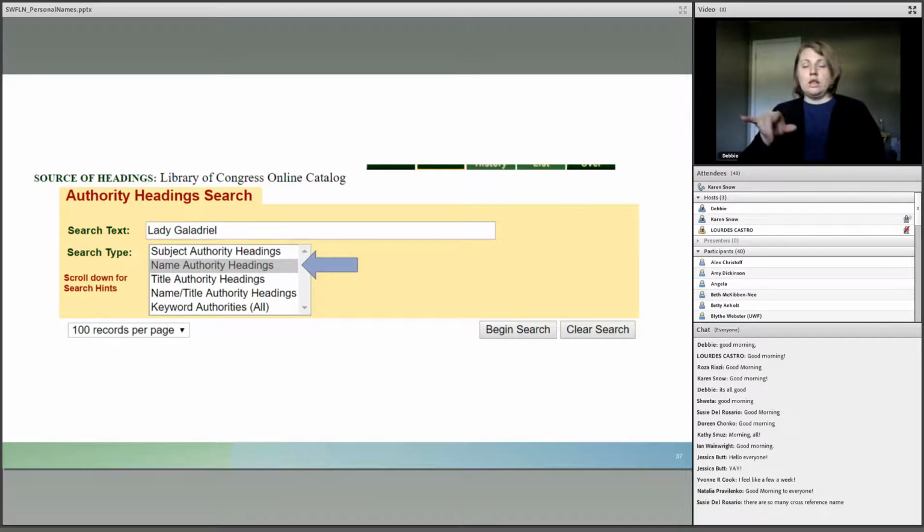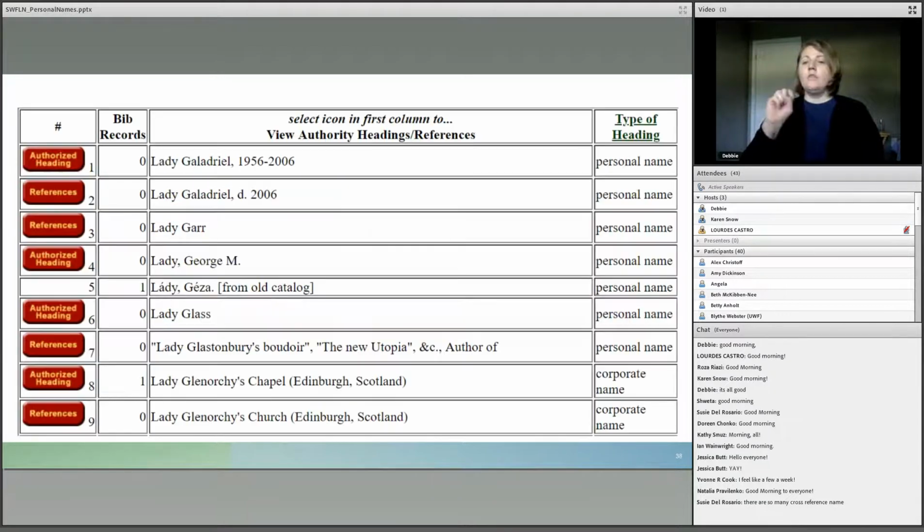Because you can see here how we can search for subject headings. We can also search for titles, keyword, etc. But if we're looking specifically for a personal name, we want to type that in and choose the name authority heading search. And if you have someone with a surname and a forename, you want to invert it, like we were talking about before. But here I just searched for this person, Lady Galadriel, which is obviously a pseudonym.